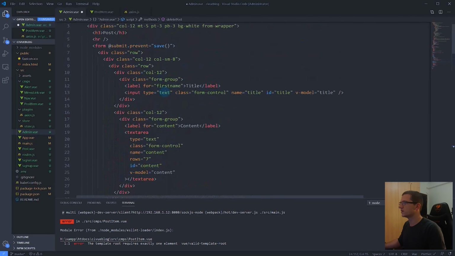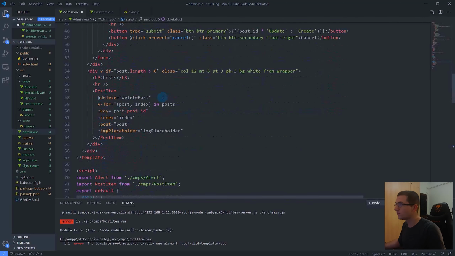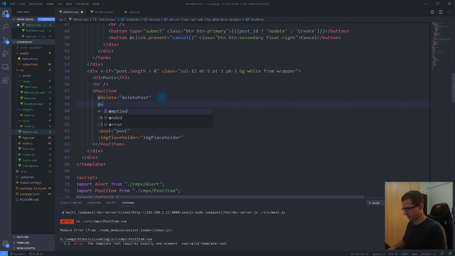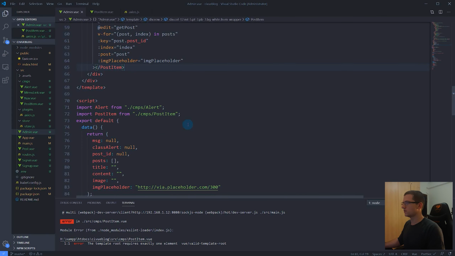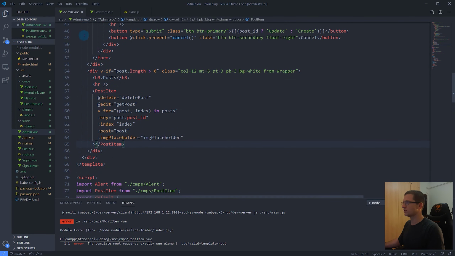So back to our post item component. Okay, and another event that we will be listening to is the edit event. Whenever this edit event is triggered, we will want to get that specific post so that we can fill our form at the top with the data of this post.